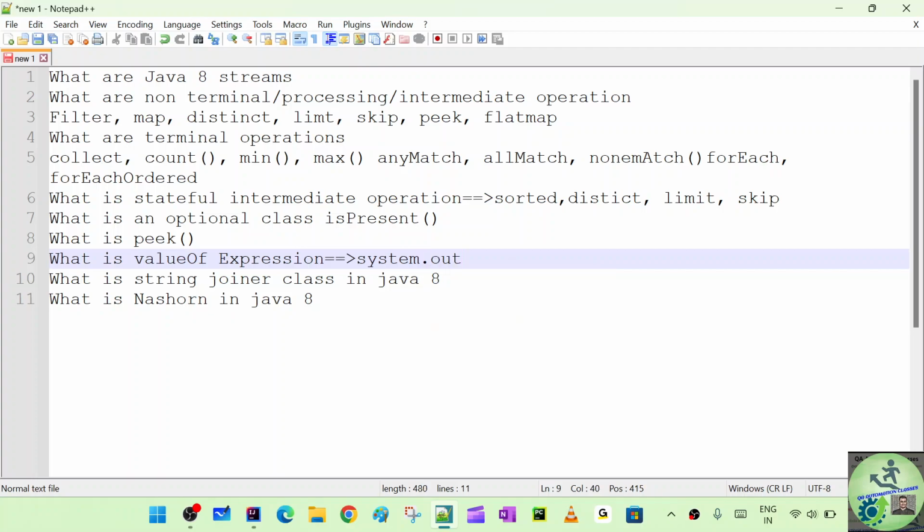System.out::println. System is a class, so it should be capitalized. Okay, so this is also right. If you see, println is also a static method reference to the println method of the out object of the System class.